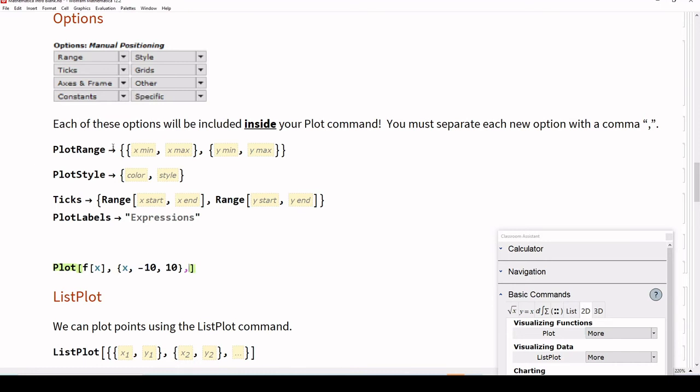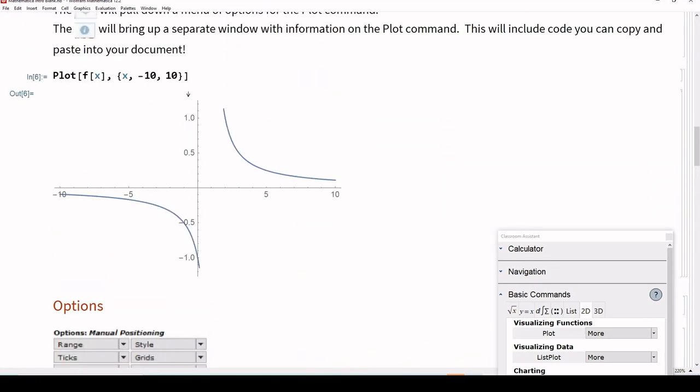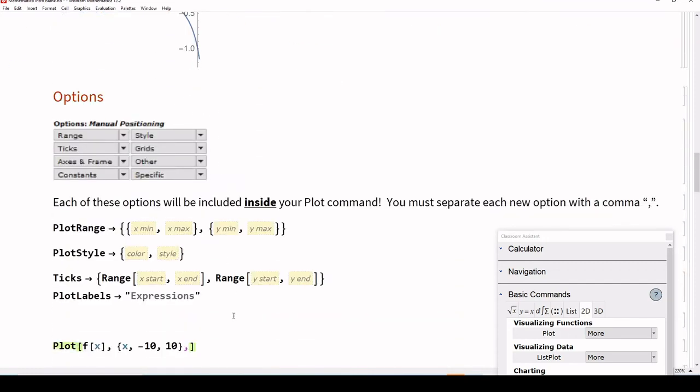Plot range. This will fix the x and y values that get shown. Plot style. You can style the picture that you get. Make it dashed, make it bold, change the color. Ticks. Right? Up here, they just auto do the tick marks, but if you think this is too many, then you can change the tick marks to be every half. If this is not enough down here, you can change the tick marks to be every half down here if you wanted. Anything you want to do, really, you can do with these.